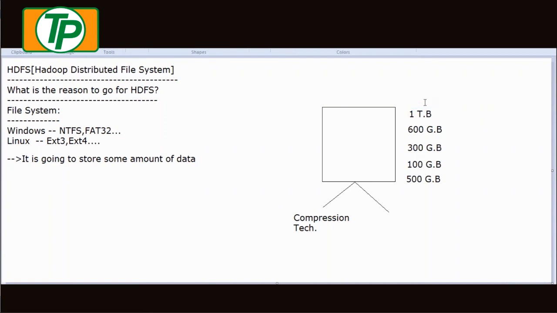Now we are unable to store this 1 TB of data in a 500 GB hard disk. As the data keeps on growing, we are unable to store this amount of data in 500 GB of hard disk. Then what is the solution we have? Nothing but an external hard disk. That is the solution we have.